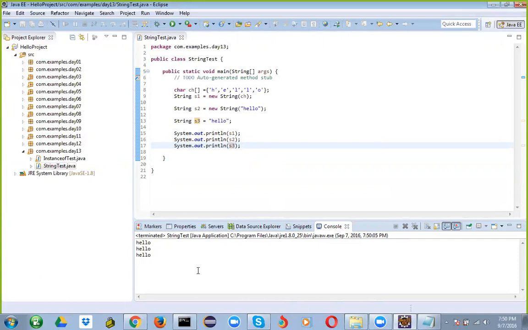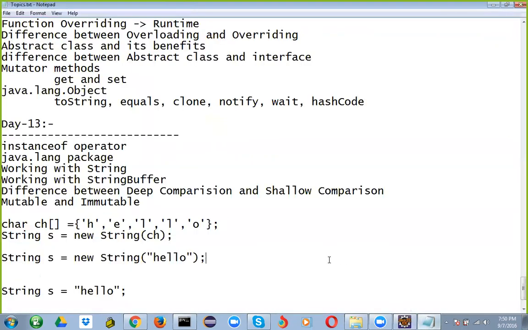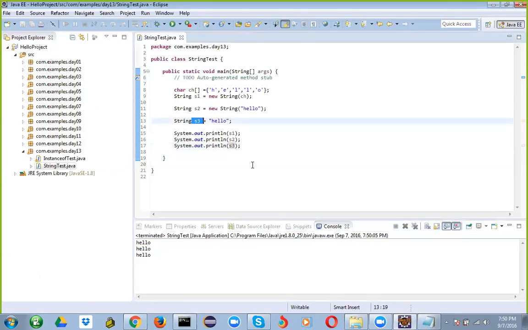Any doubts or confusion as of now? String S3 is equal to hello. It is taking S3 as a variable, right? Yes, S3 is a variable in the program. Here, string S3, so S3 is a variable, and S2 is also a variable.